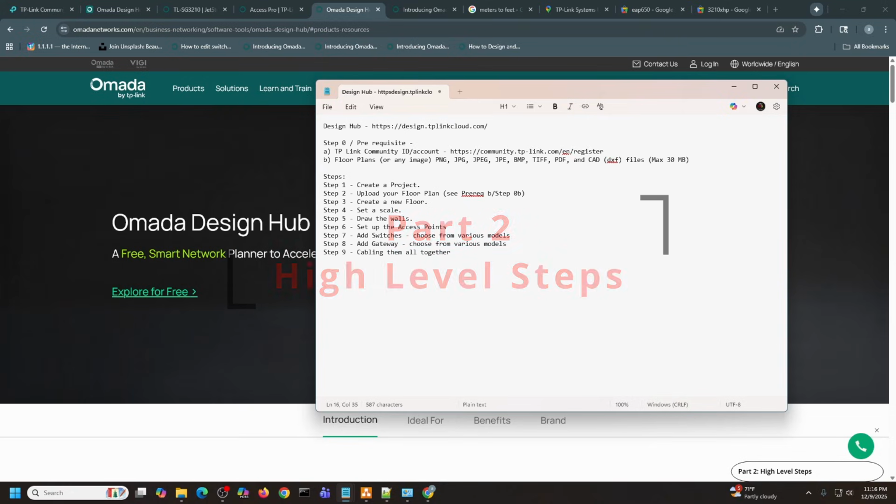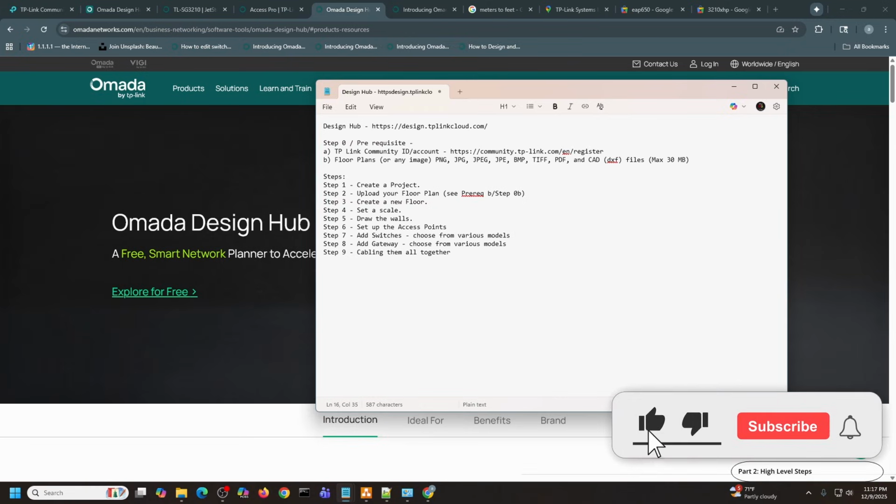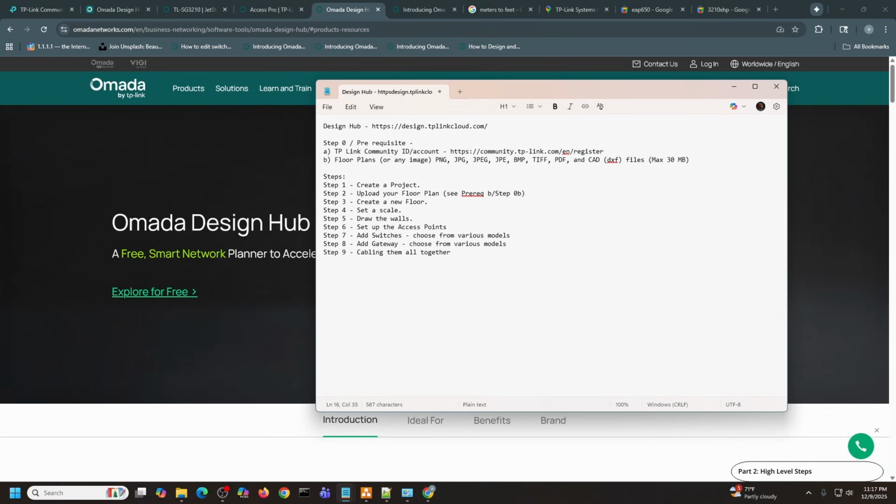You need at least two prerequisites. First, you need to have a TP-Link community ID account, and you can create that account by going to this website. I'll also put these links in the description. And the next prerequisite will be to have floor plans. The file type could be a PNG, JPG, JPEG, BMP, TIFF, PDF, and CAD files. Maximum size is 30 megabytes. These are the high-level steps in here. I'll go through them with more details as I go through the walkthrough.